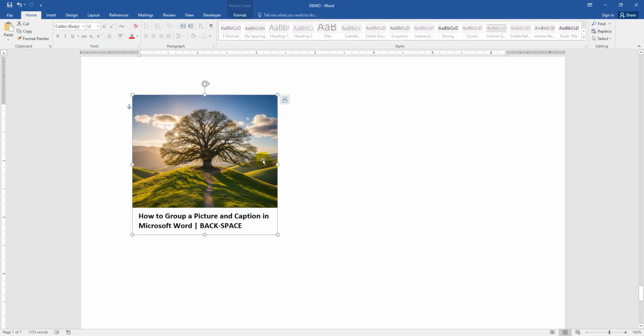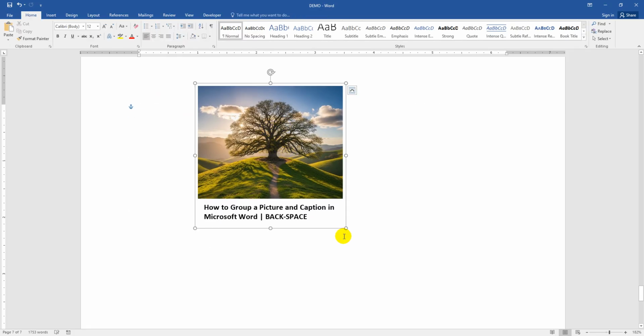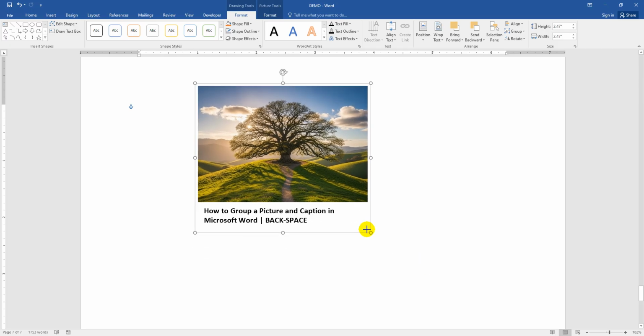Now we can see here the picture and the caption, but this is not grouped. Now I want to make this a group. Firstly select the picture, then press and hold Shift on the keyboard and select multiple objects. Go to the Format menu, then click the Group drop-down menu and select Group. Then we can see we can move the two objects anywhere.